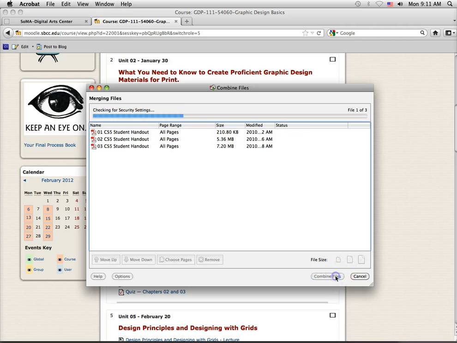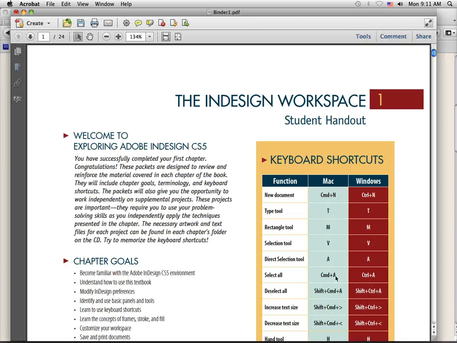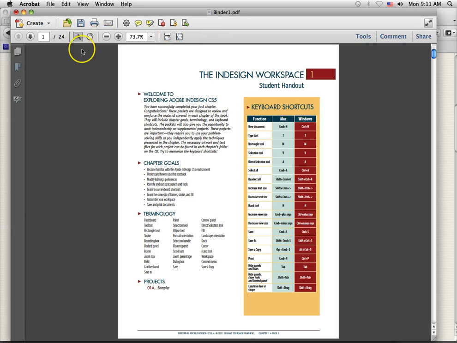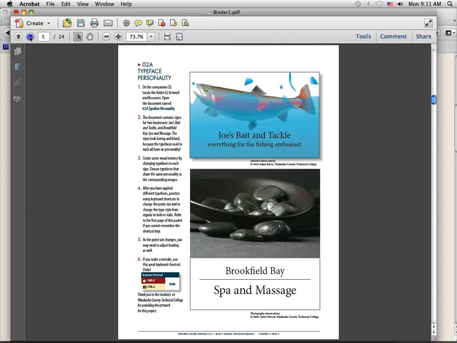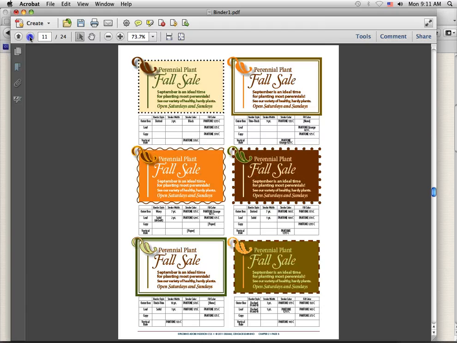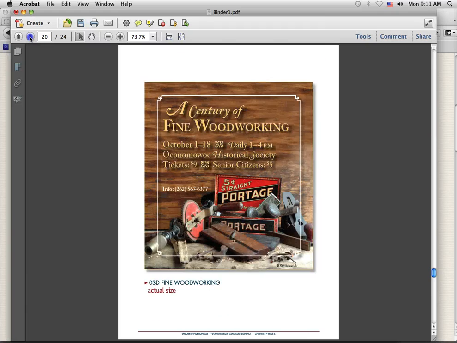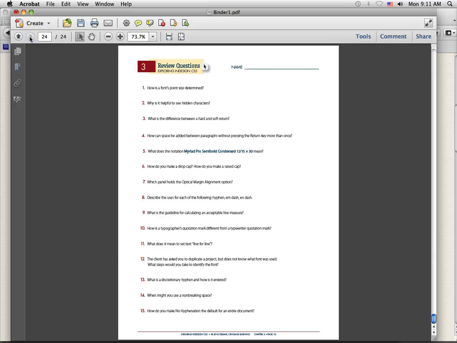You click Combine Files. And it creates a file called Binder. Please don't submit something called Binder 1. And what it did is, notice it took all the PDF pages and it combined them. So I have a total now of 24 pages. You're not obviously going to have that many. You might have 1, 2, 3, 4, 5. But that's how you combine all your chapter work into one.